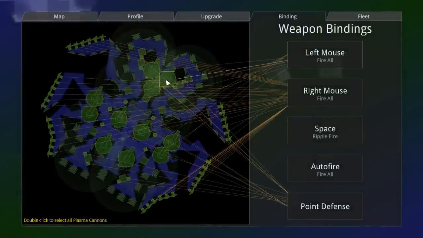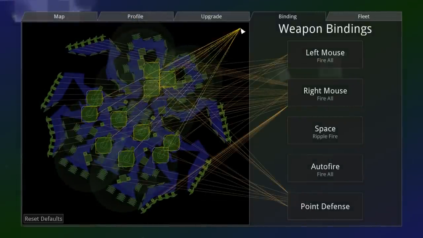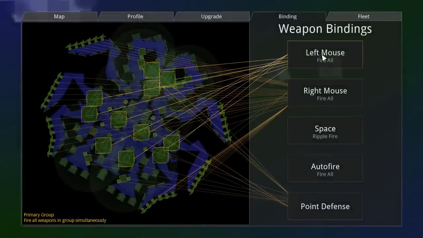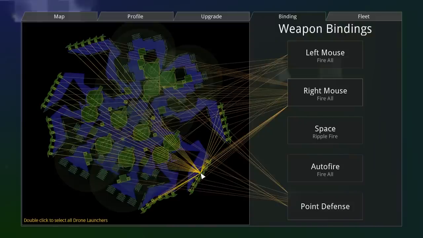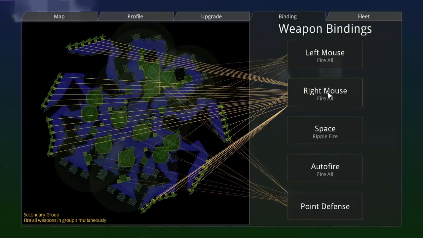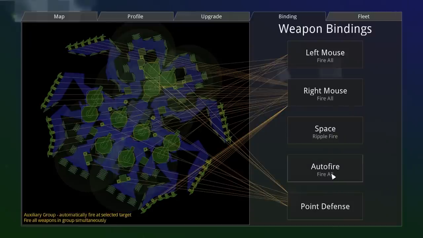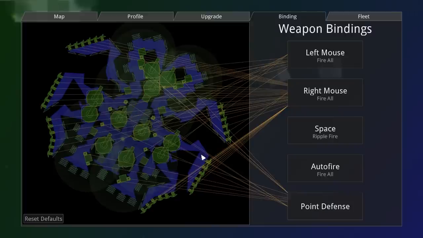Oh, and one more thing. Where our bindings, all of our plasma guns and cannons are going to be on our left mouse button. All of our drones are going to be on our right mouse button. Yes, we are taking control of our drones again. That's very, very important. Point defense is point defense. We're not going to worry about assigning anything else. I think that should be good.